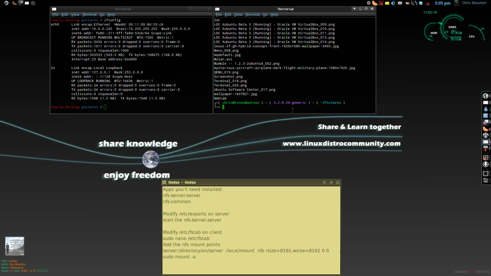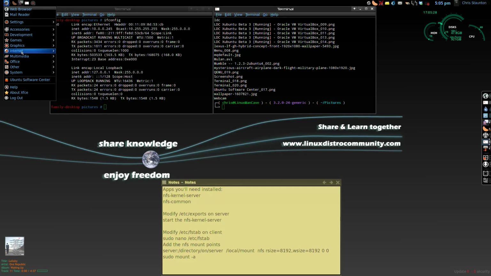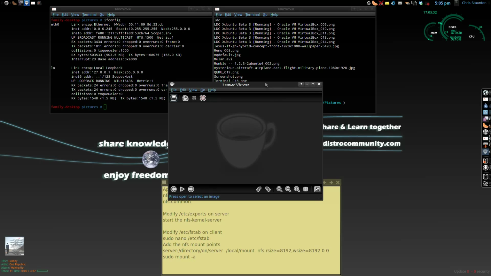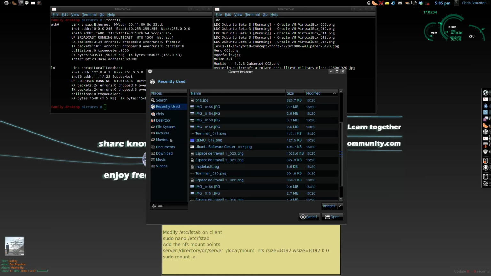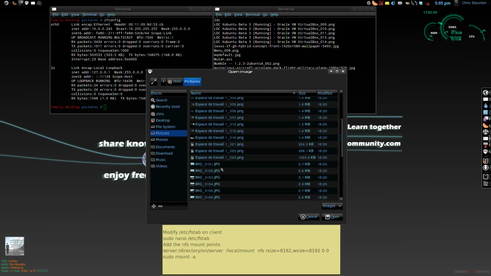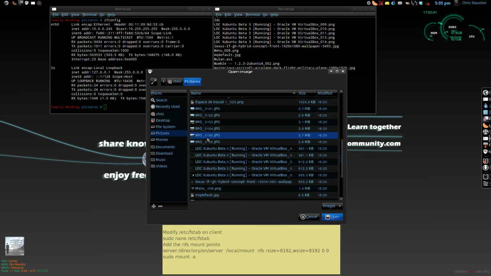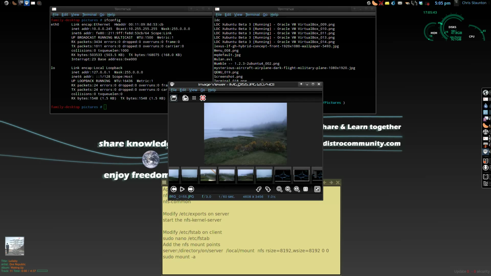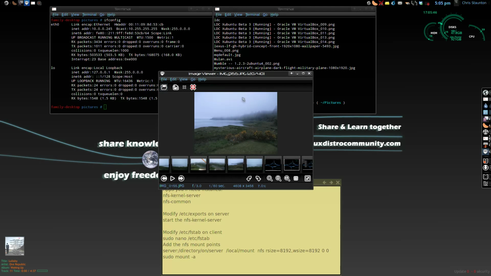Look at that. So now, let's see if we can quickly view one here. I'm going to bring up my picture viewer. Graphics, Image viewer, open anything from my pictures folder, and there are all the files that we've got. Excellent. So these are all the files that we're actually looking at on the machine, family desktop, in the folder pictures.